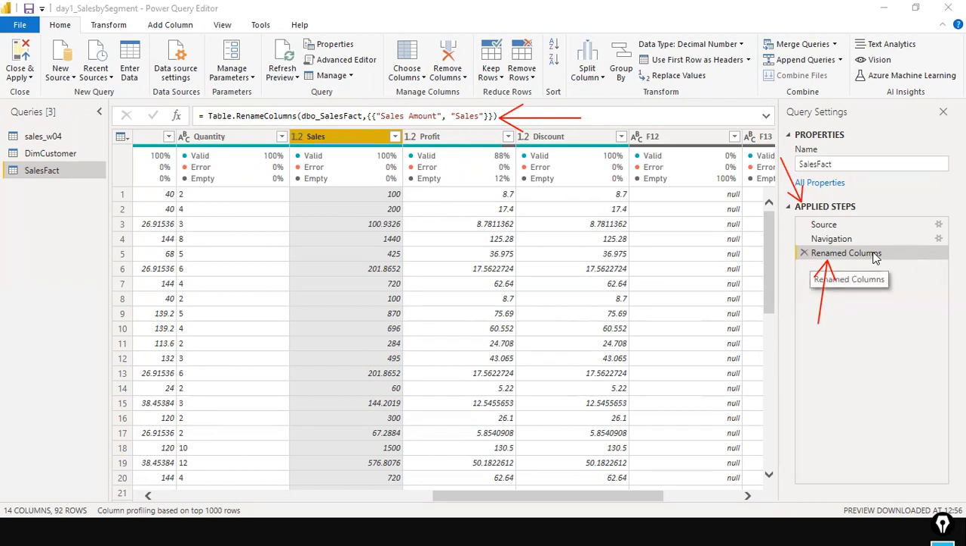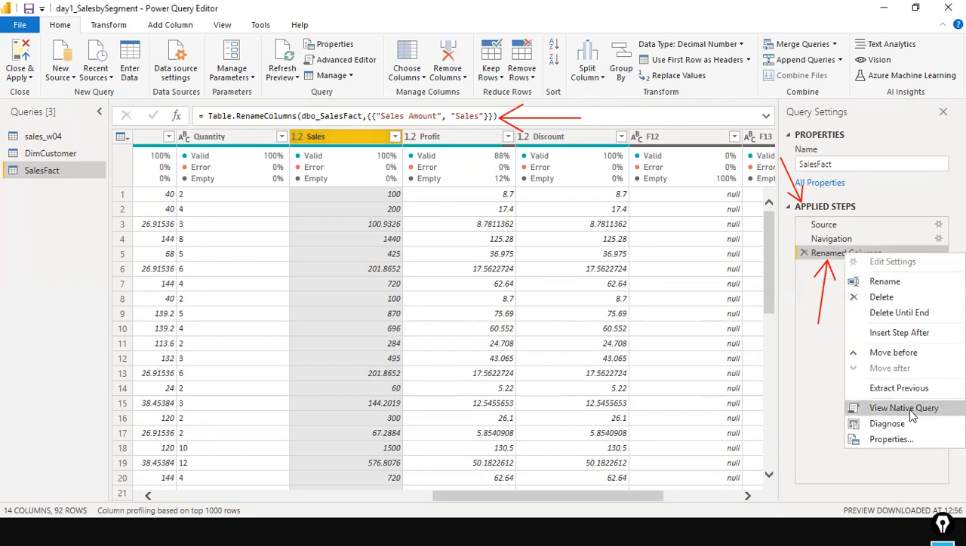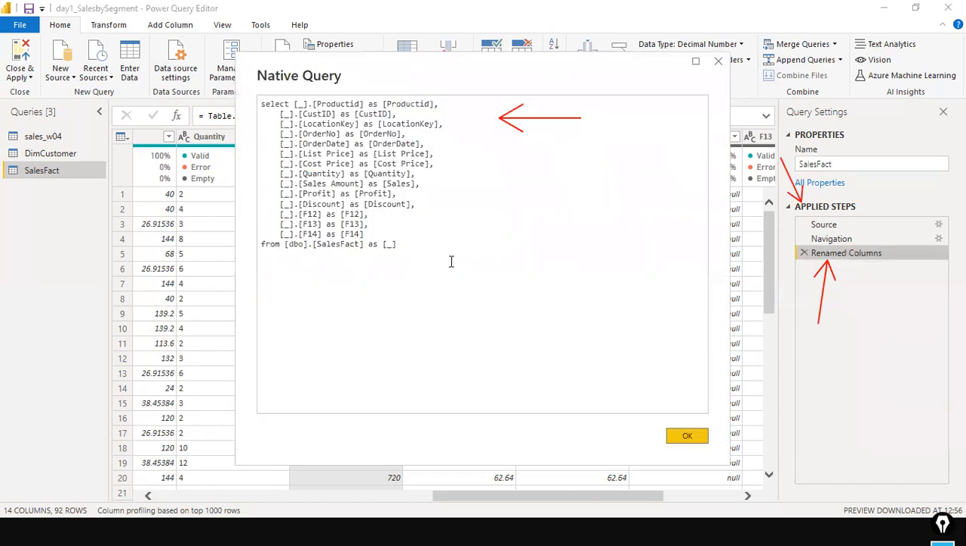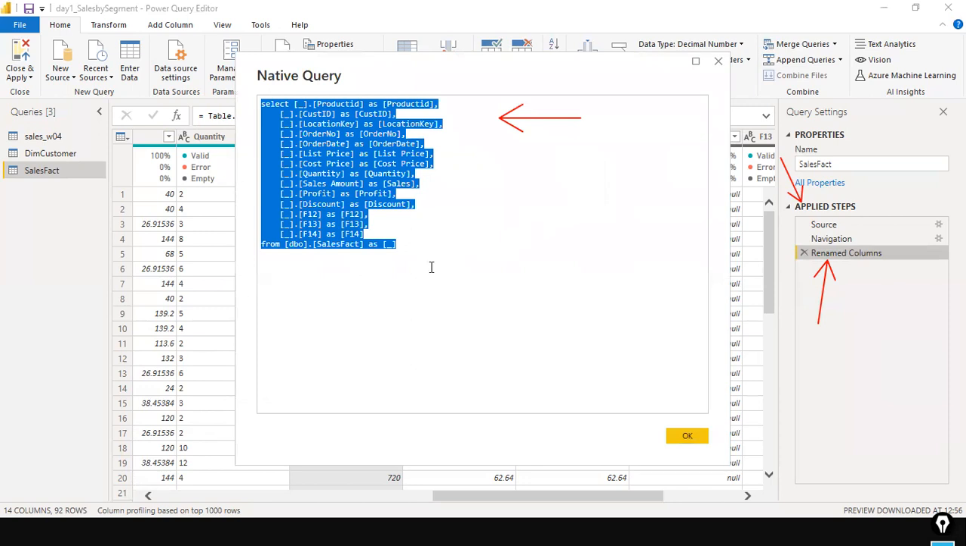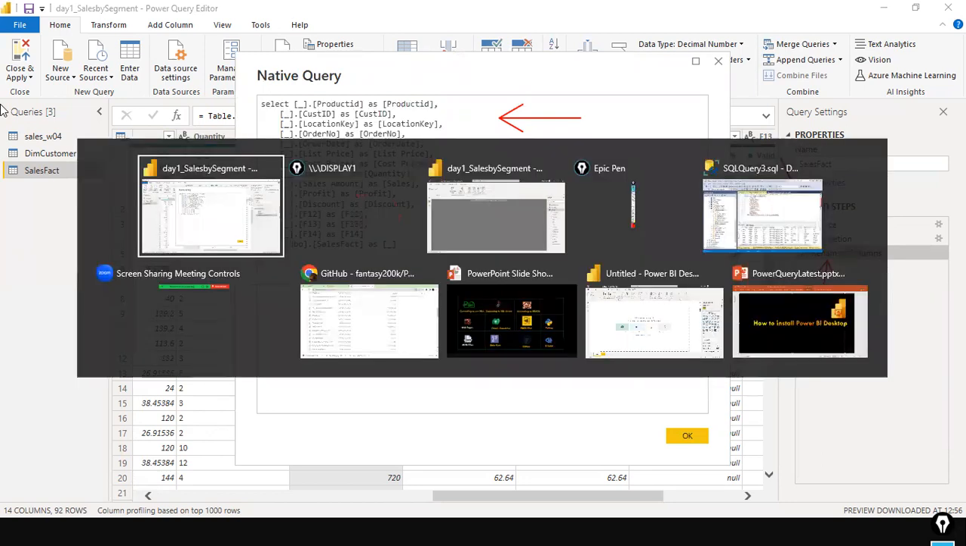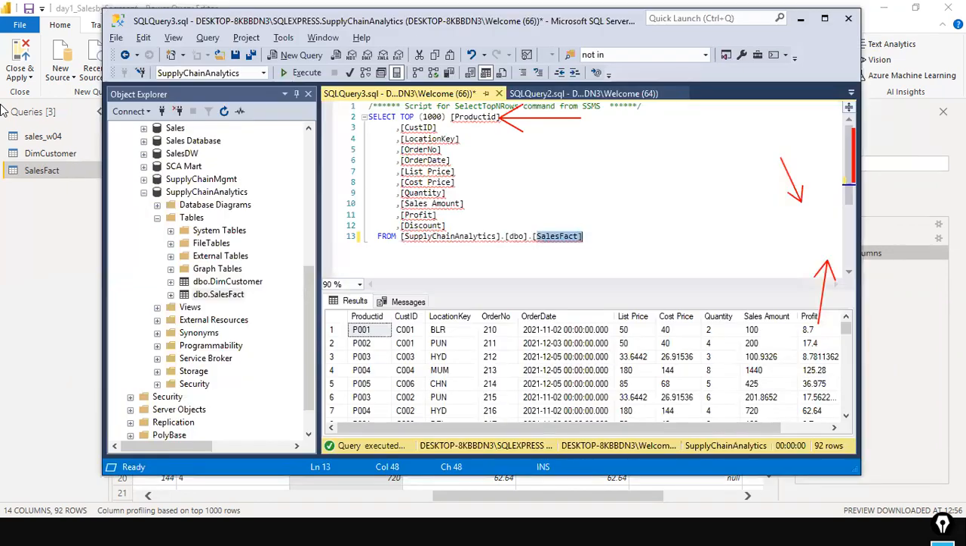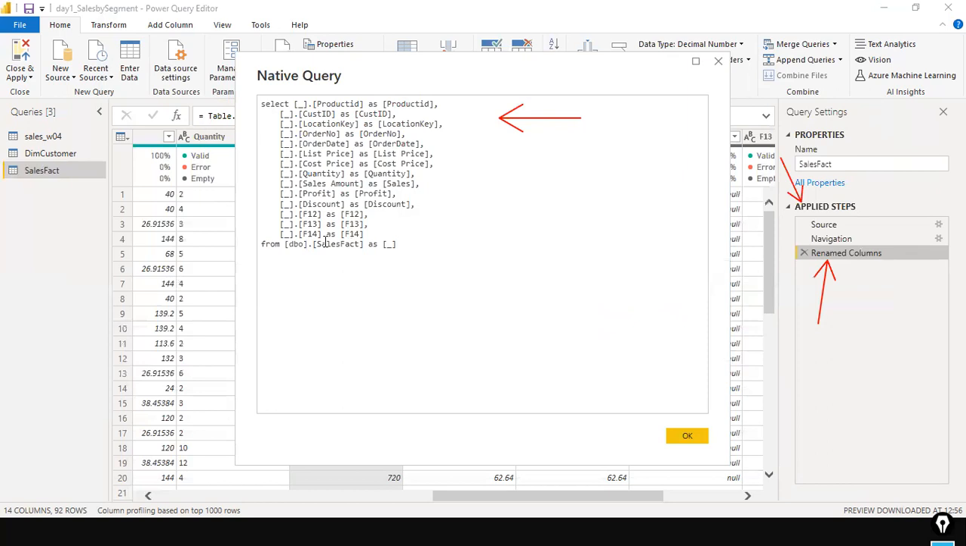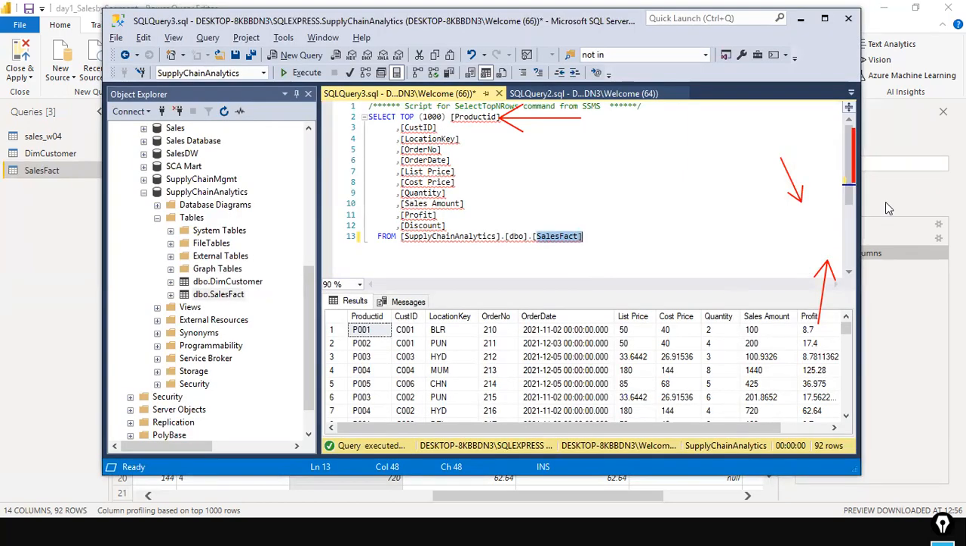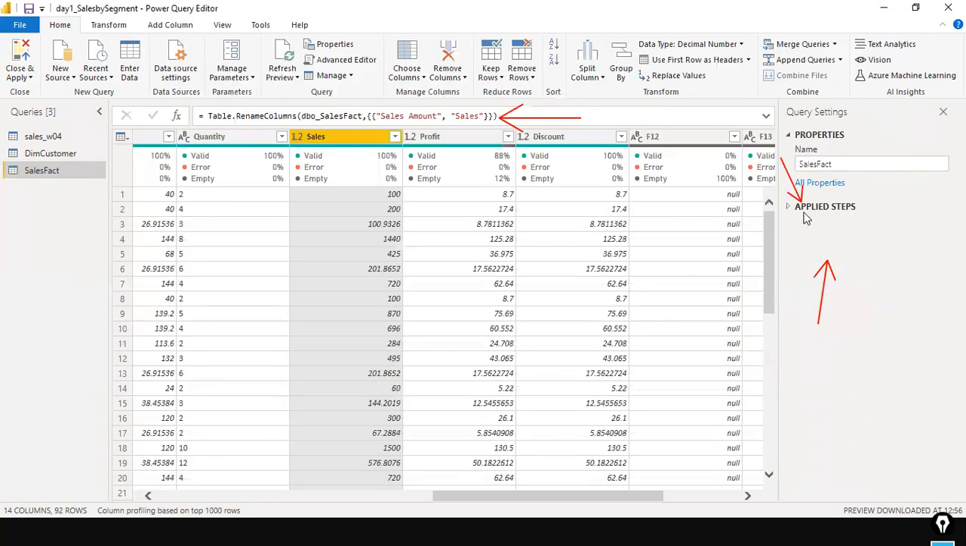Fine. And if you keep the cursor over here and right click on it, you will find view native query. When you click on this, the query got generated automatically by Power Query. You remember, from Power BI, it will send the query to your SQL Server. This is how it generates the query. Okay. This query will be sent to your SQL Server, that query will get executed there, and the output will be sent back to my Power BI desktop. Okay, fine. And what are the other limitations of this one?